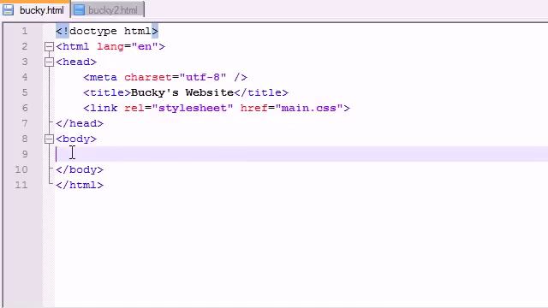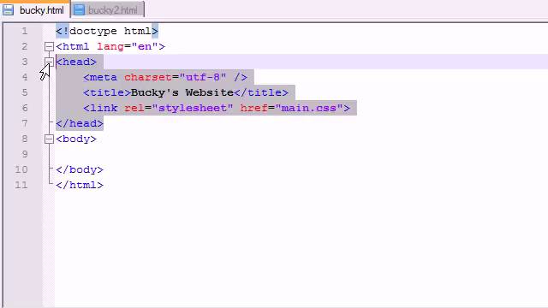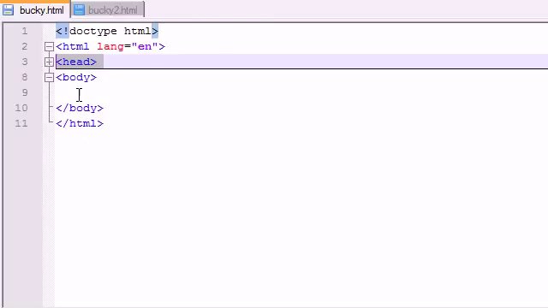So let's go ahead and work in the body in this tutorial. And here's a nice little trick too. If you want to collapse something, for example, I don't need this head because I'm not working in it in this tutorial, just hit this little minus sign and it'll collapse it. It's still there. It doesn't delete it, it just collapses it. So there's some more tips.